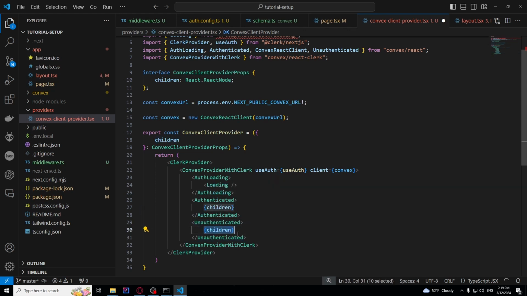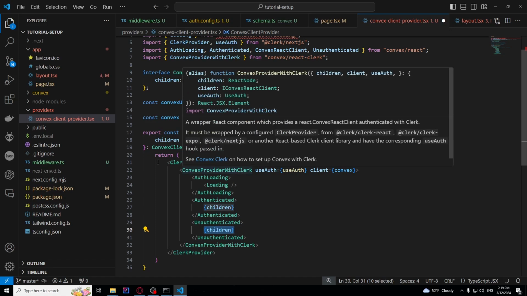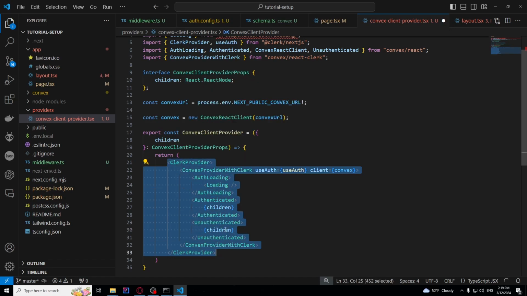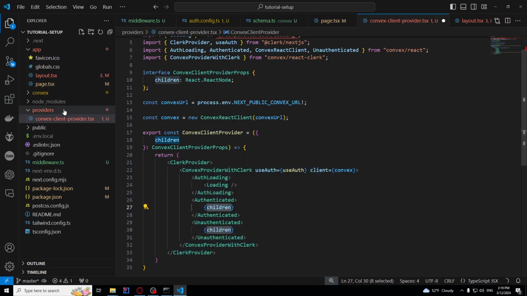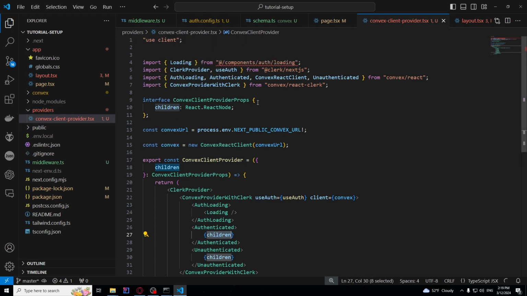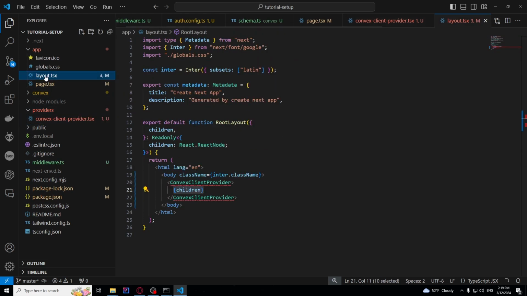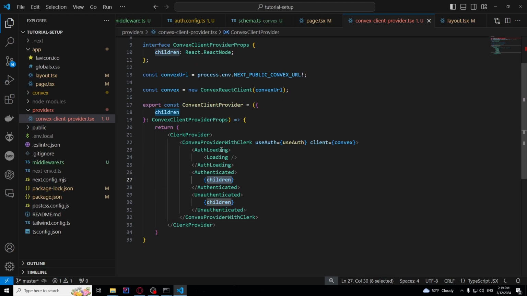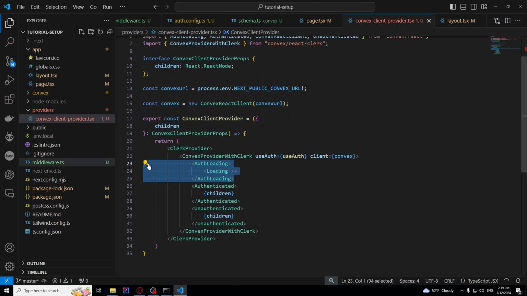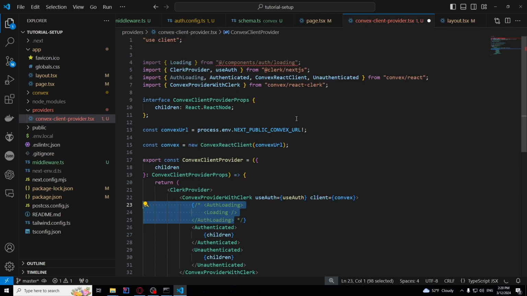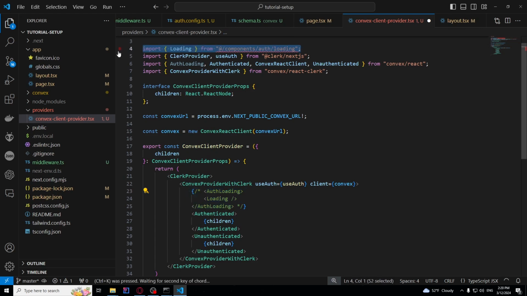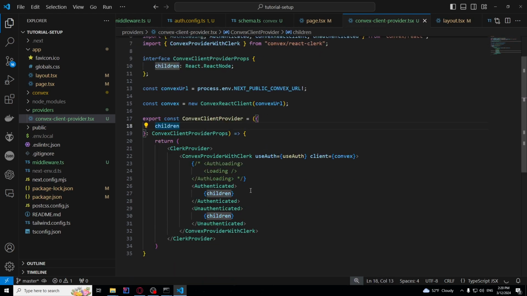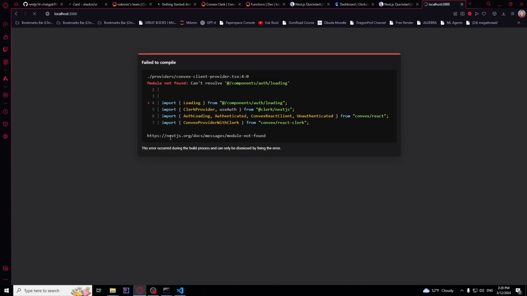So these children will be our whole app, and we will just pass through all of these different components. So let's save this and go back to layout.tsx, and we will just import this like this. And now what I want to do is actually remove the loading. I want to comment all of this, and I want to comment this. So we will not deal with that for now. Let's just go back and let's wait for it.